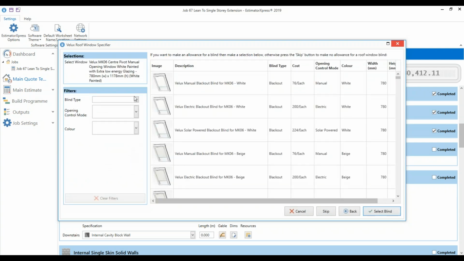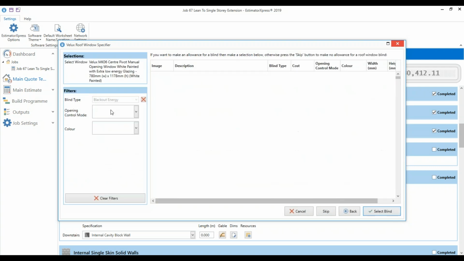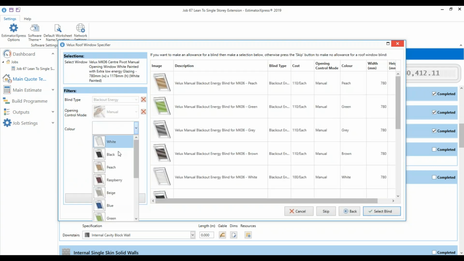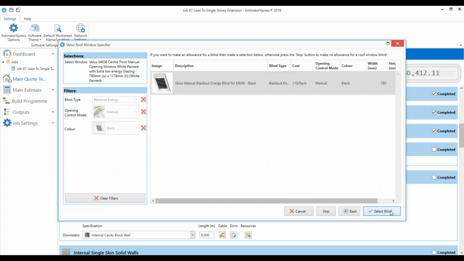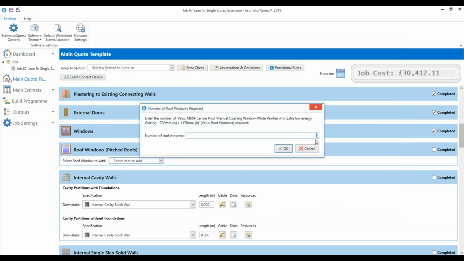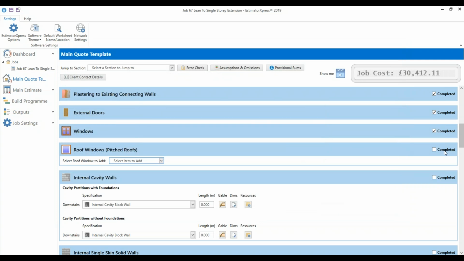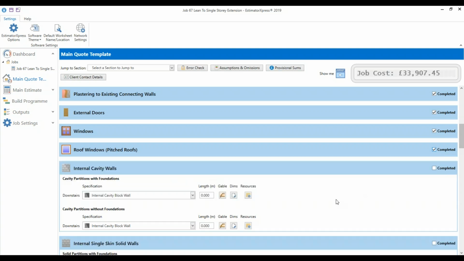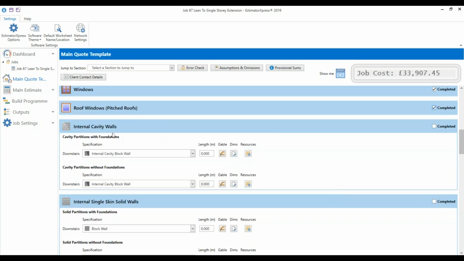We can also put in the blind if we want to. We can put in our blackout energy ones, manual opening, a blackout blind. If you get it cheaper from somewhere else, you can overwrite that price very easily. Then you can put in how many roof windows you want, which is going to be 3. As soon as that's done, we can press complete and move on.